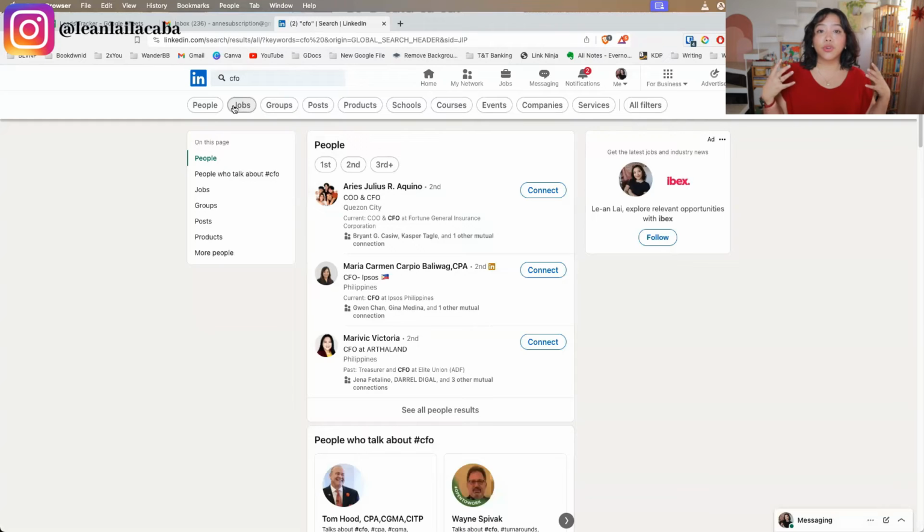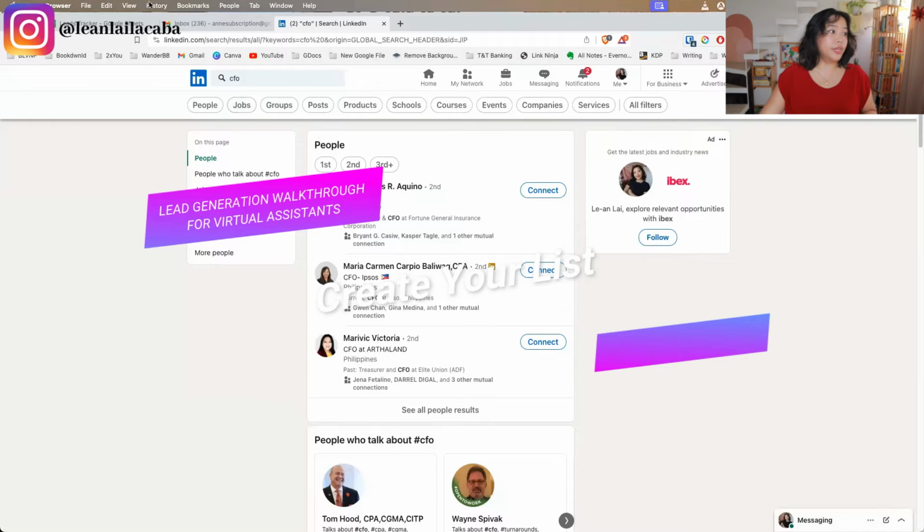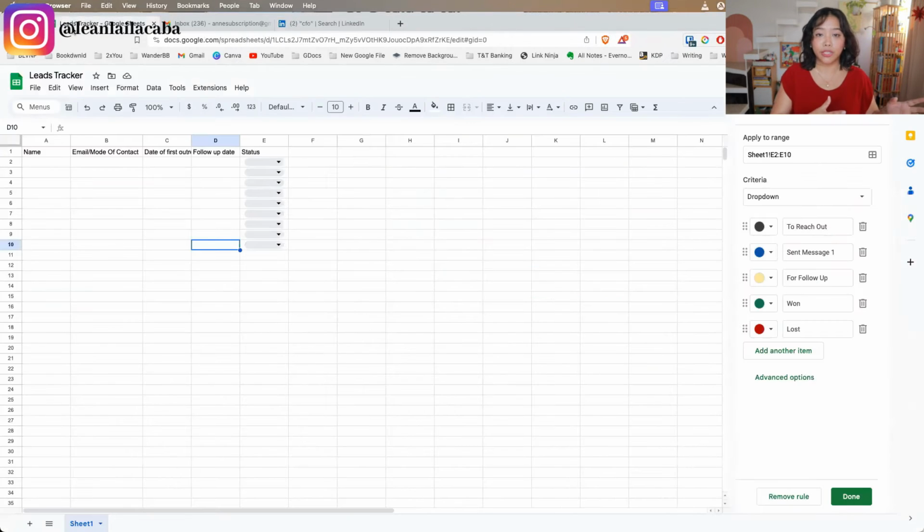Next is, of course, you want to start going ahead and creating your list. Now, creating your list is essentially just filling out your leads tracker. That's basically it. So from the list that you got, from LinkedIn, from anywhere else, is then filling out that tracker and putting in the information that you need from these people.